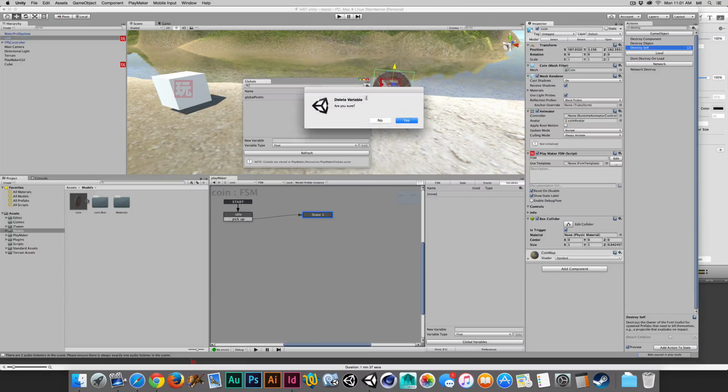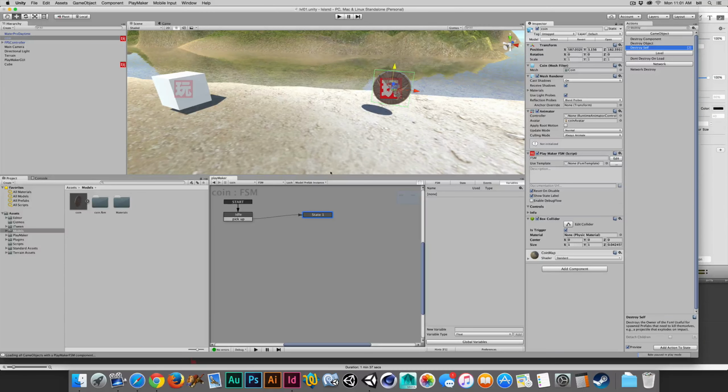That's the nature of global variables. So for the sake of the demo, I'm going to go back and delete this variable. You can see that Unity has to scan to make sure it gets rid of every instance of that and to update all of its parameters. So I currently have no global variables.